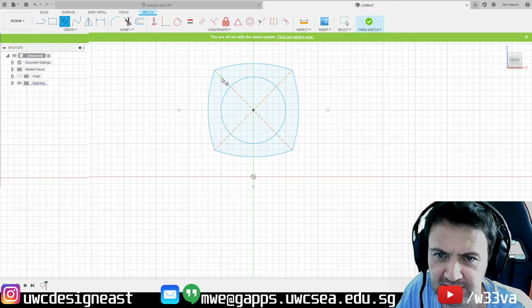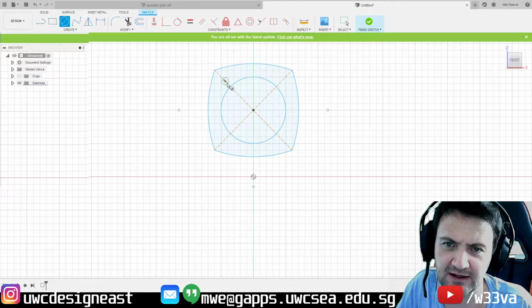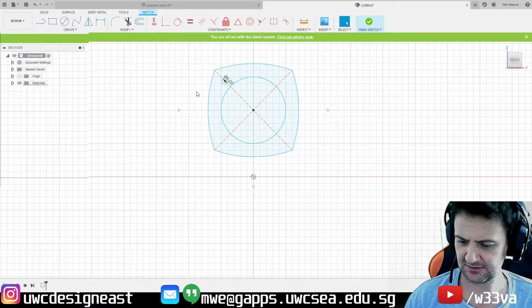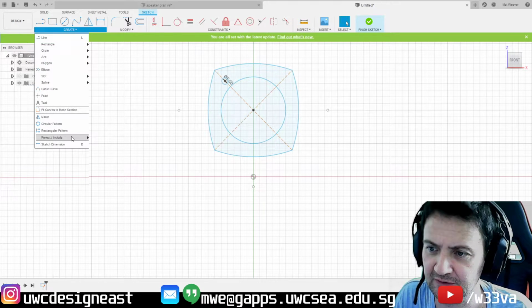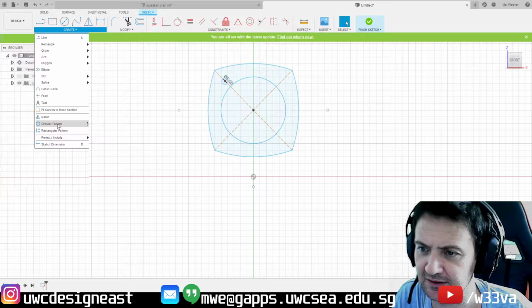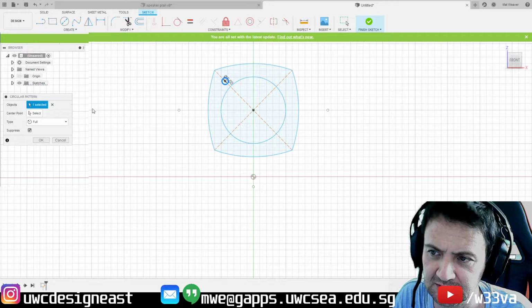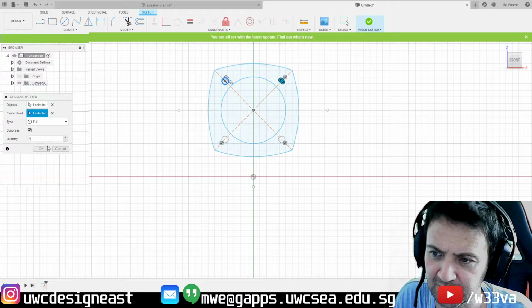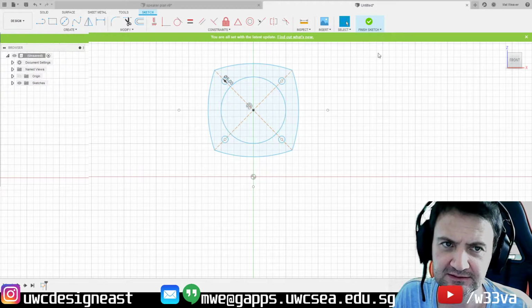I've got the circles there, so I can add my circle. Obviously you'll need to add yours in the right place, but I'll do it there. And I'm going to do the circular pattern for that. So circular pattern there, the center point is there, and I want four of those. Okay, so that's the outside.